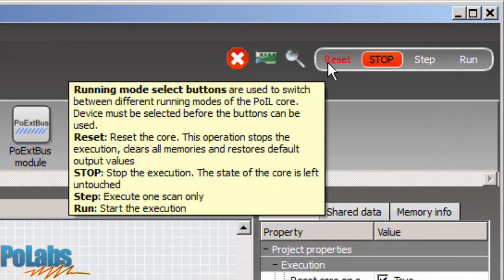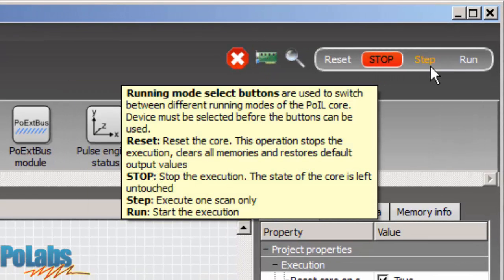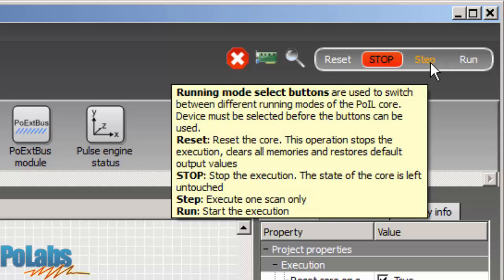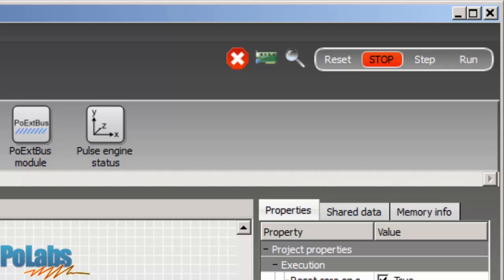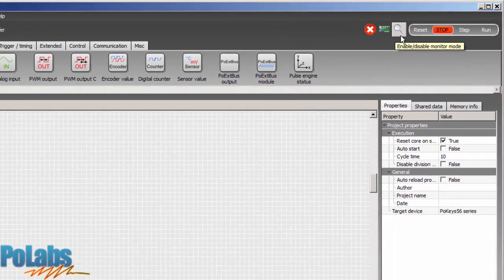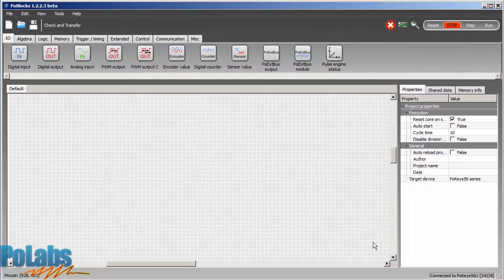You can restart or reset the PoIL core, stop it, continue step by step, which is great for debugging, or run it continuously. There are three additional buttons to the left of these controls. You can disconnect from the device with the first one, select another device with the second one, or enter the monitor mode. The monitor mode will offer you a live view of what is going on in the diagram. As we will demonstrate in the examples in the following videos on our YouTube channel, you will easily be able to see how the signal values change during the execution.